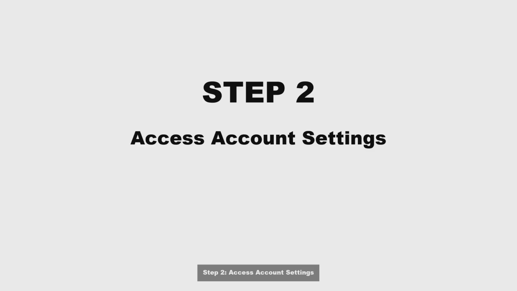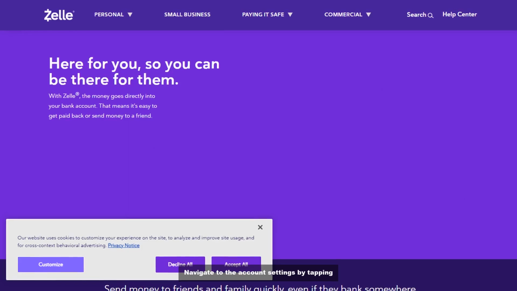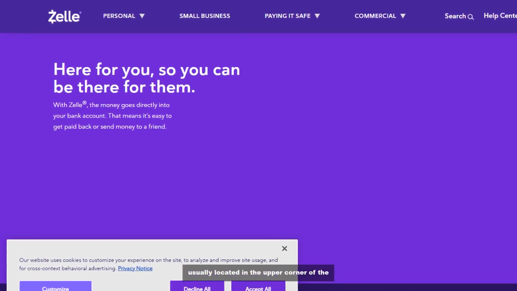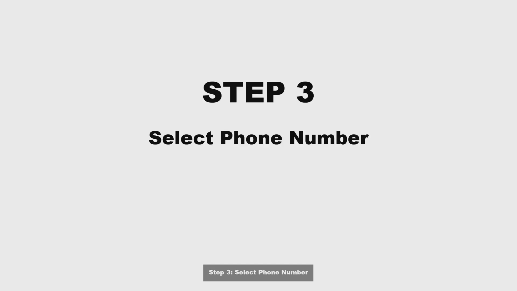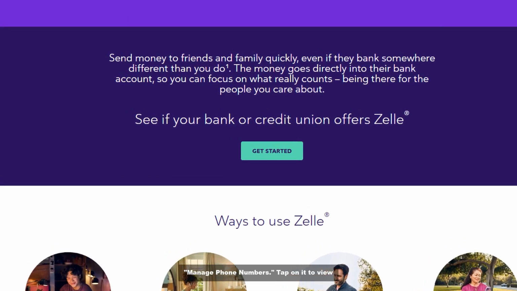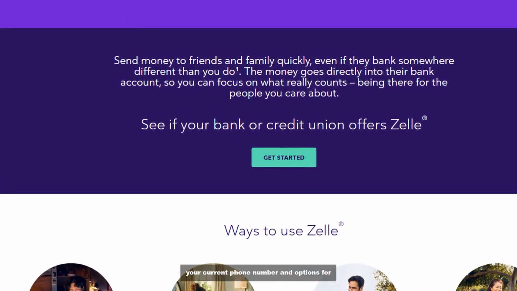Step 2. Access account settings. Navigate to the account settings by tapping on the gear icon or your profile picture, usually located in the upper corner of the app. Step 3. Select phone number. Look for the option labeled phone number or manage phone numbers. Tap on it to view your current phone number and options for editing.